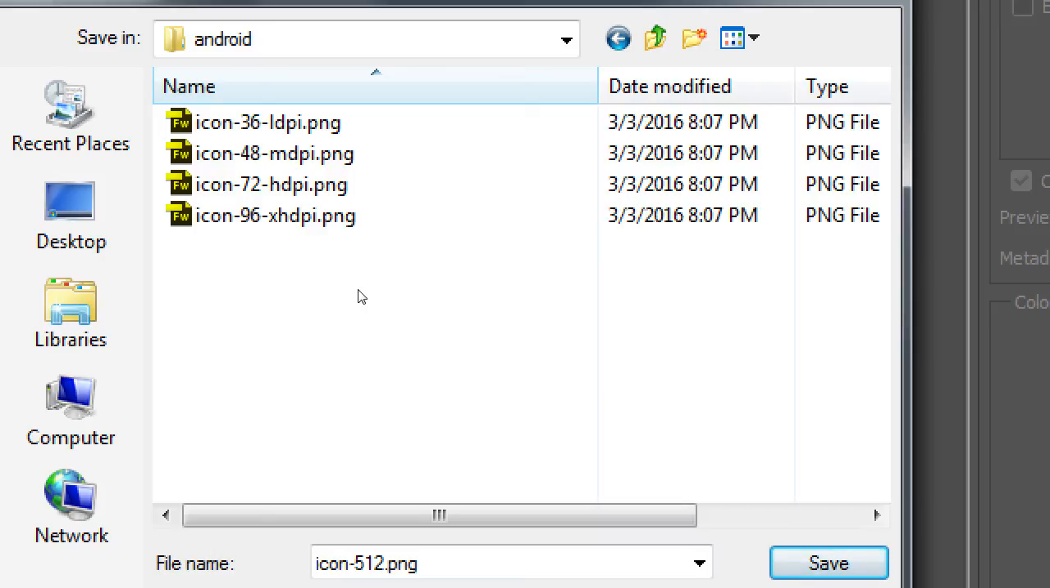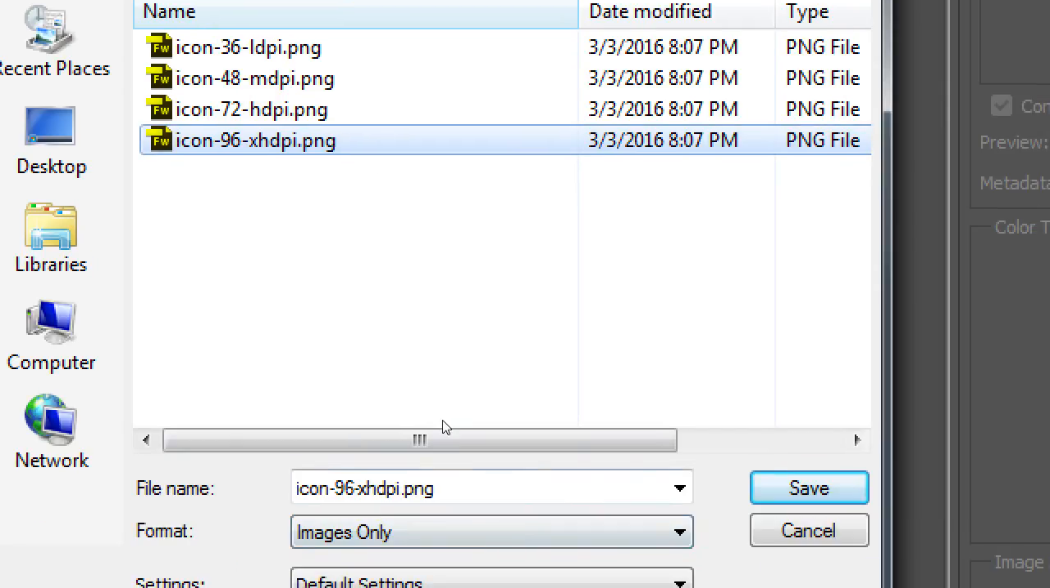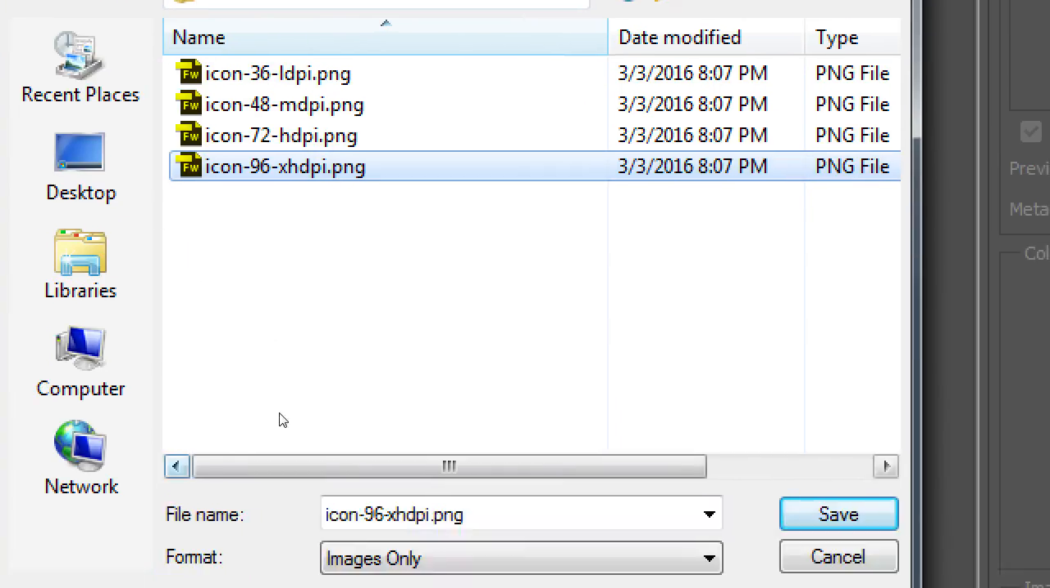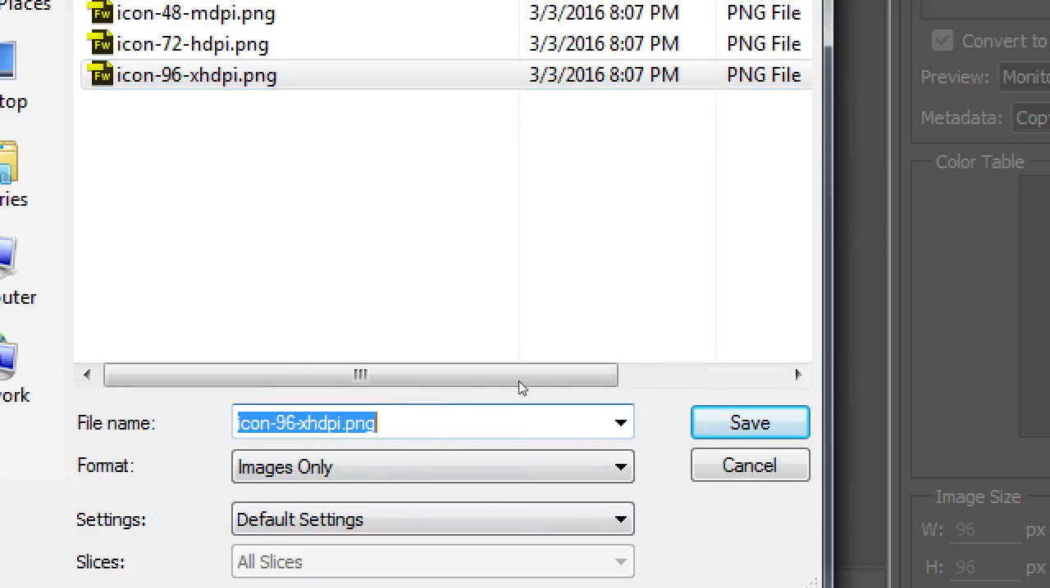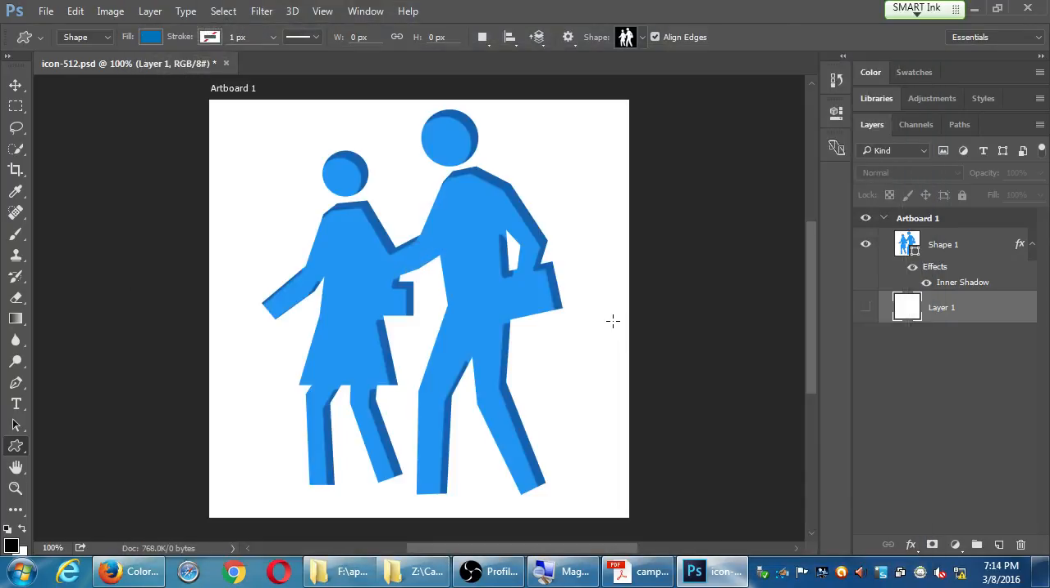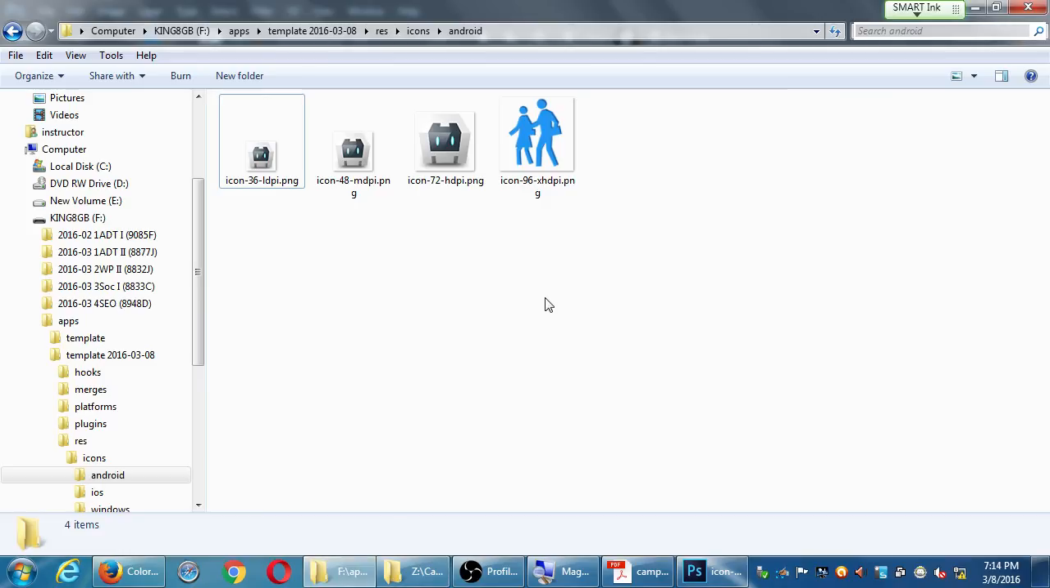Click on it once, and you will see that your file name changes from icon 512 to icon 96xhdpi. I'm going to replace the old icon, the temporary placeholder icon, with the one I just drew. Make sure you're in that folder. So I click once the icon 96, it'll take its name, click Save, and it'll complain. Are you sure you want to replace that? Yes, I know what I'm doing. So click Replace. So in that folder now, I've got one of those icons replaced with my icon.